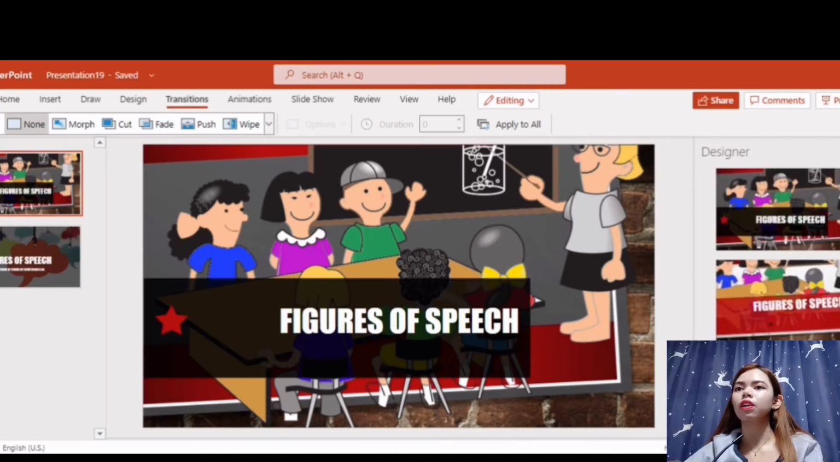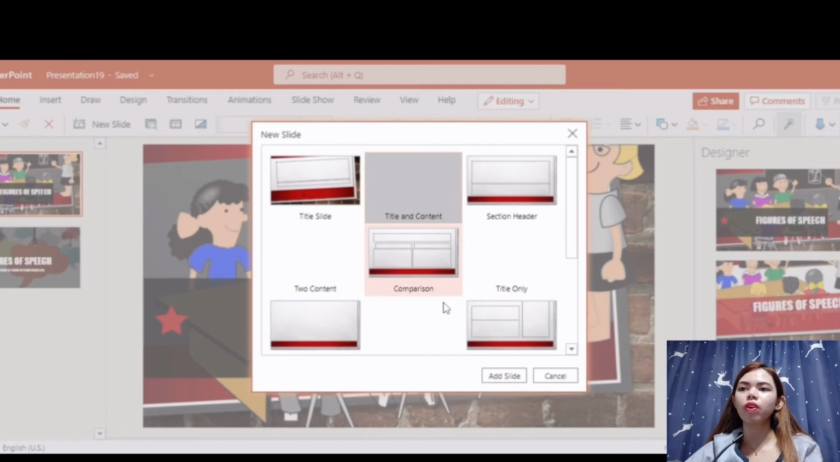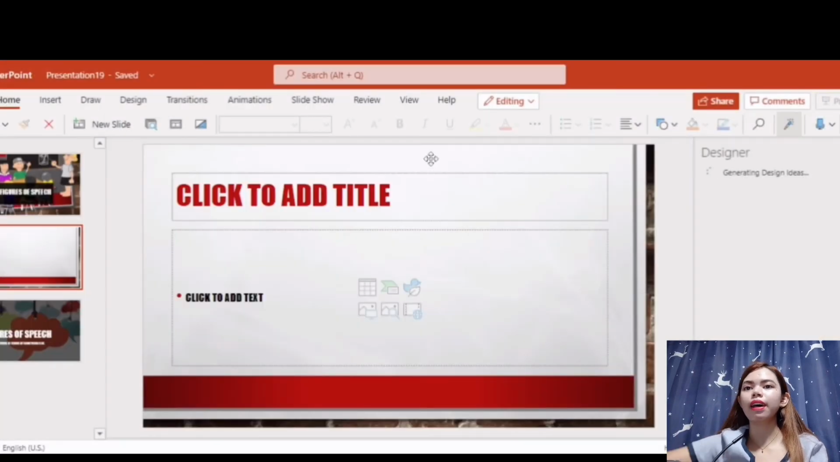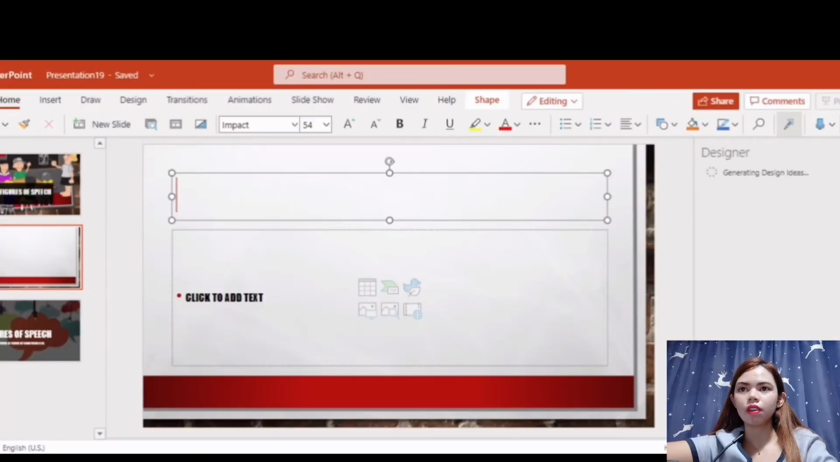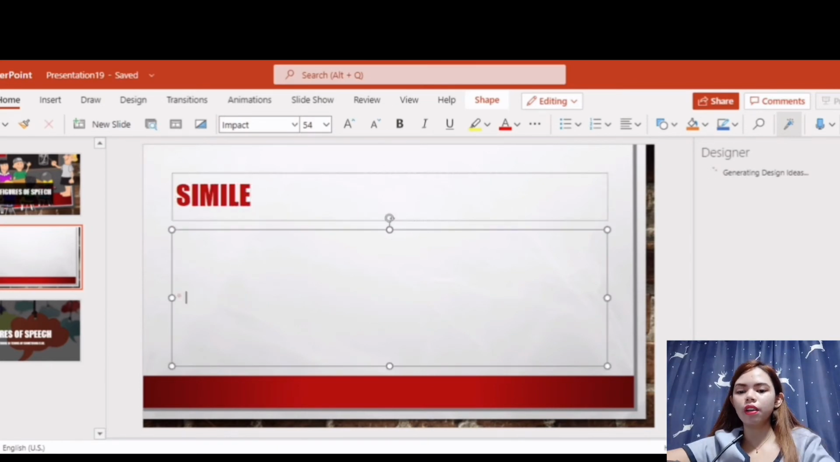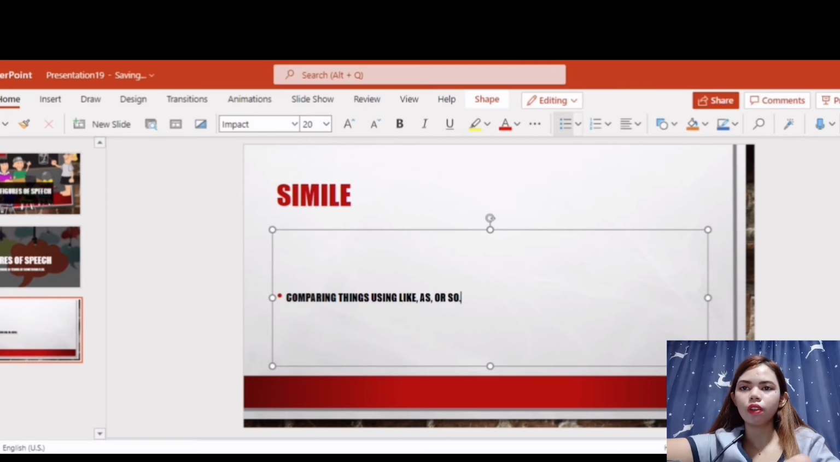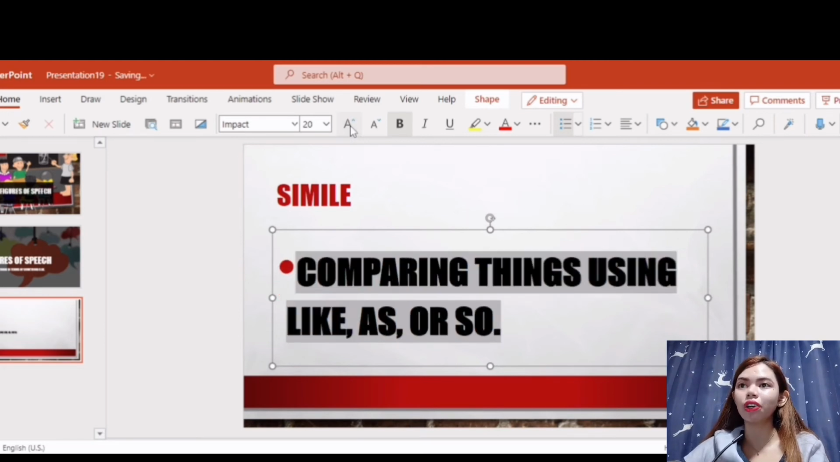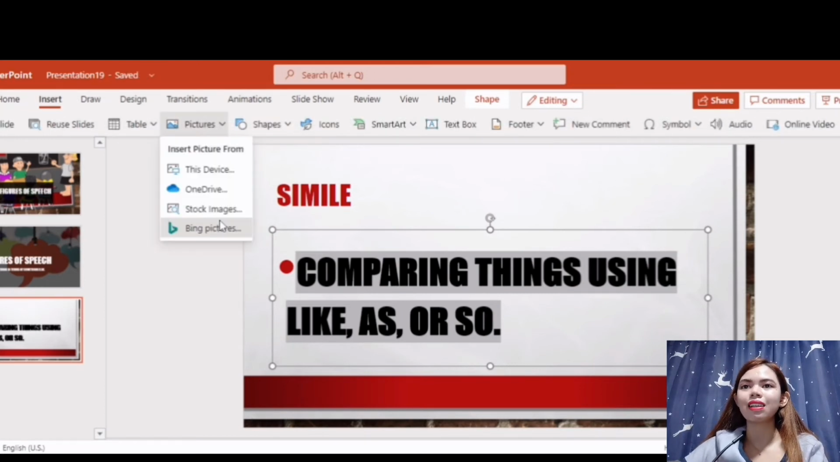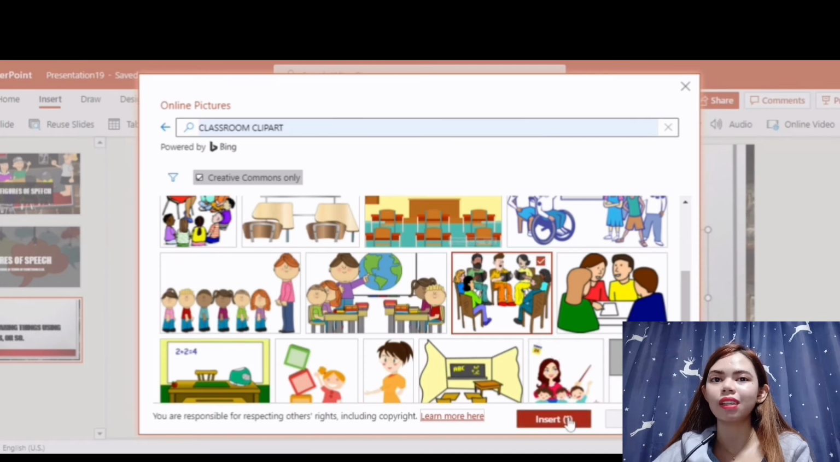For example, add new slide. Since we are talking about figures of speech, maybe we can add simile, for example. Now we also need to add a short definition of simile. Simile is to compare using like, as, or so. As you can see, the font is not too visible, so let's make it larger. But just like we did earlier, we can also add photos to make it more engaging, to make it nicer. Maybe we could select this one, for example.